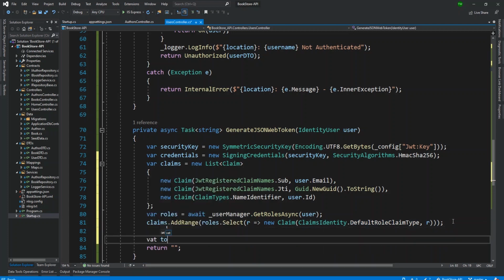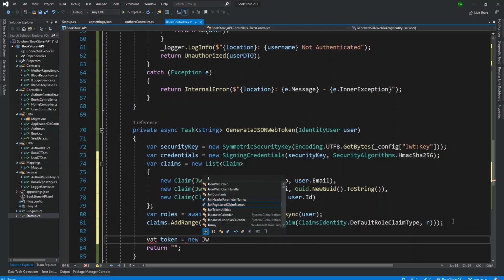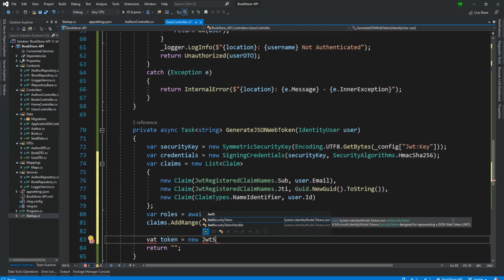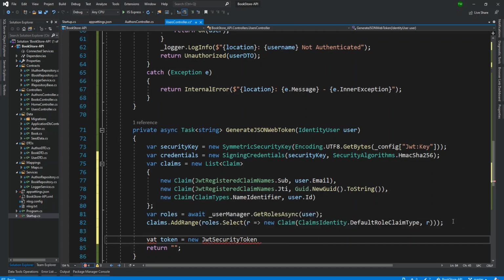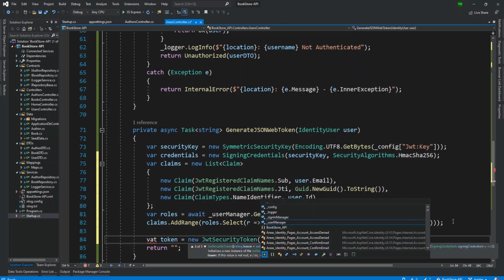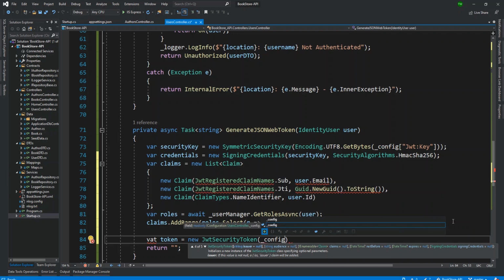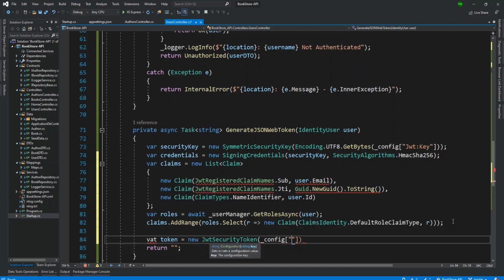Now, after doing all of that, we finally build our token. So I'm going to say var token is equal to new JWT security token, all right? And then I'm getting config, and we're looking for the issuer. So I'm going to say JWT:issuer, all right?